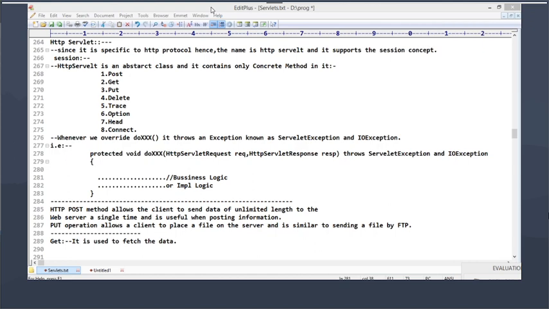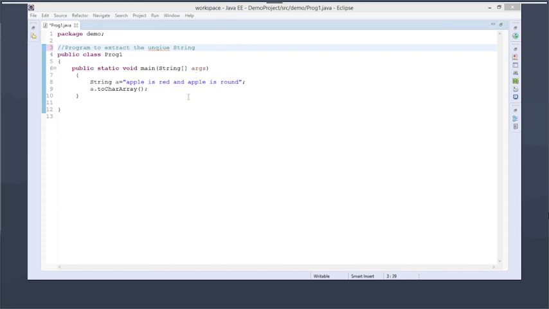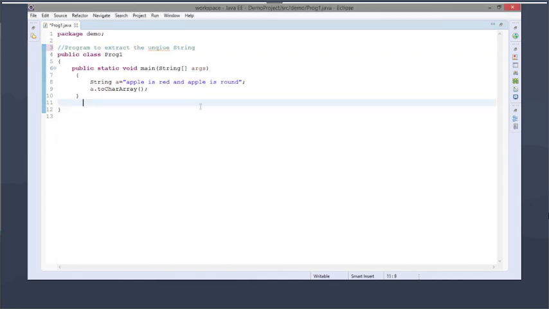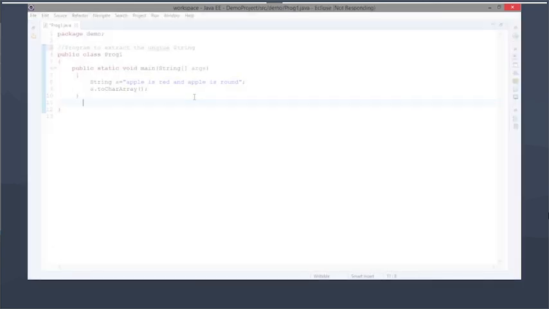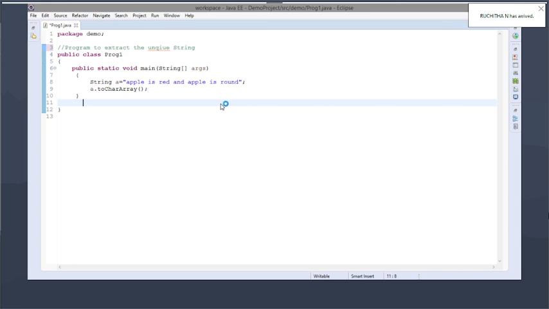Okay, so fine guys, let us proceed with the concept now. First, we will see how to create a project. So all of you open your Eclipse and keep things ready.